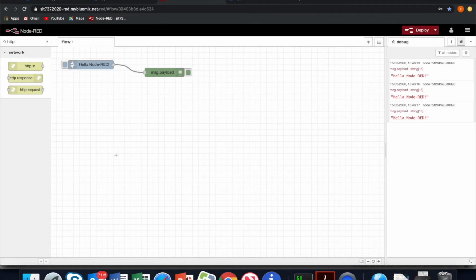Okay, welcome. So this is Node-RED. Node-RED is a graphical tool to basically create web services. I'll give you a quick example. Here you don't really need to write code except within the actual nodes. So this is a quick example.